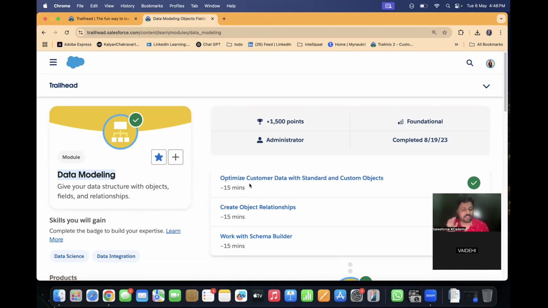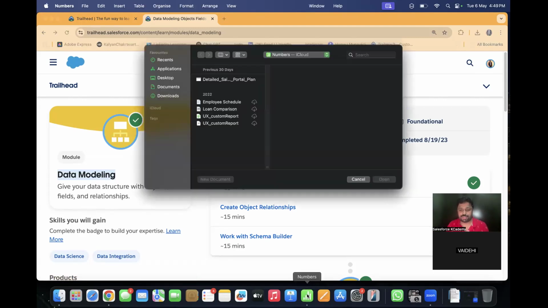Now, optimize customer data with standard and custom objects. Let's imagine there is no Salesforce. Generally, if you want to store any data, where will you be storing it? Suppose you have today's to-do list or today's budgeting. How do you do it? You go to an Excel sheet. Yes or no? You go to Excel.